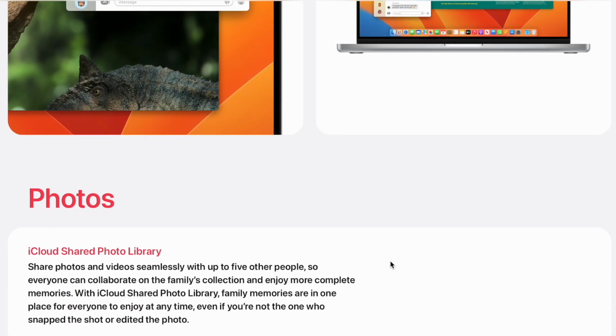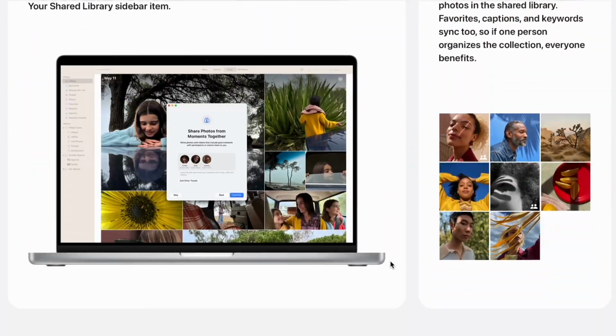There you have it. You should now be able to use macOS Ventura on your Mac.